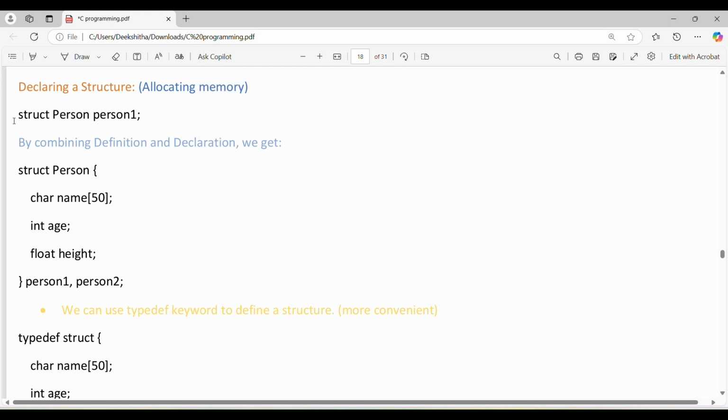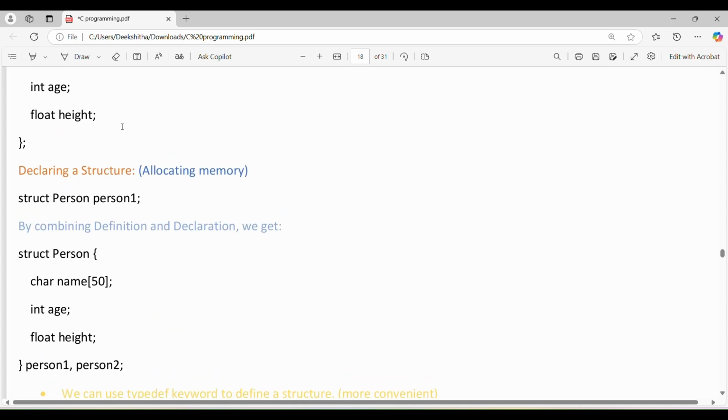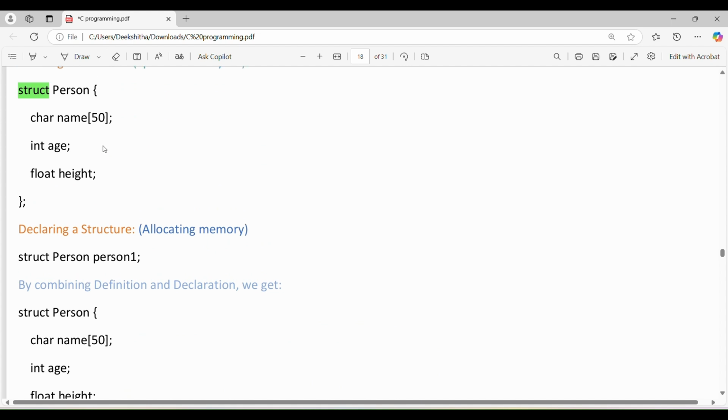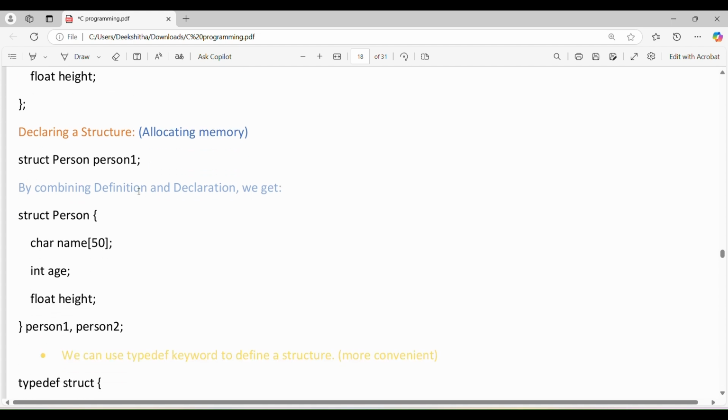So how to declare a structure? It is like struct. We have already created this, and after this it should be written. If you have already defined a structure, then now we have to declare a structure.